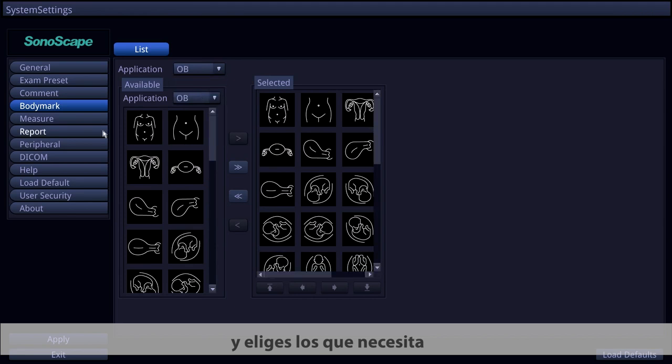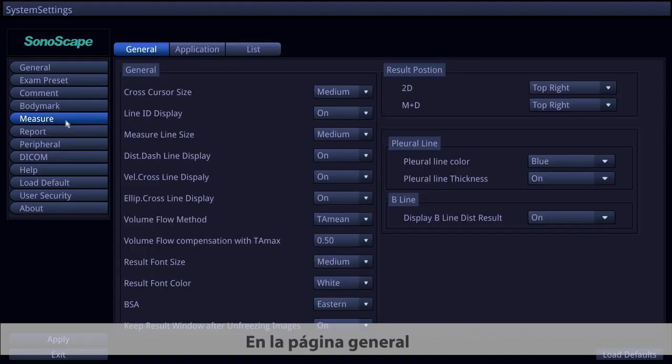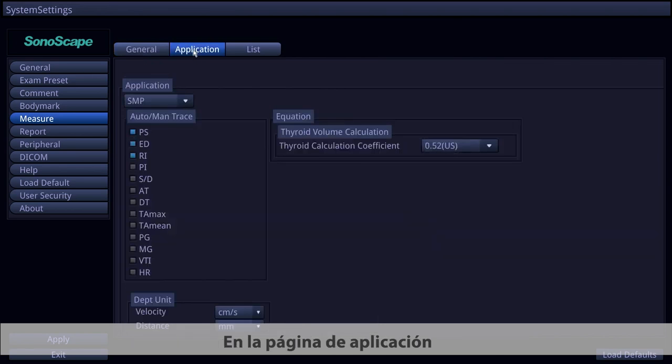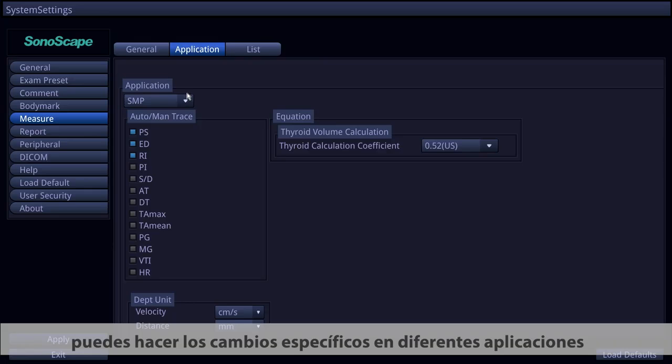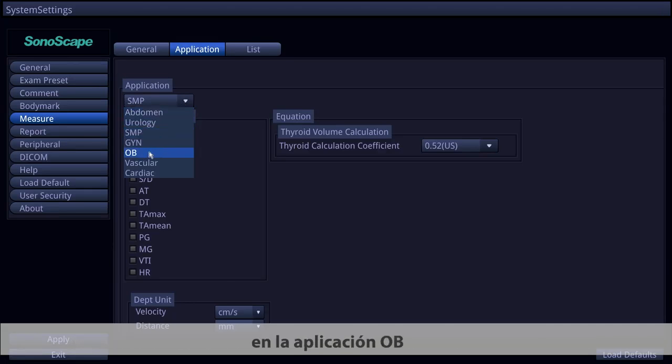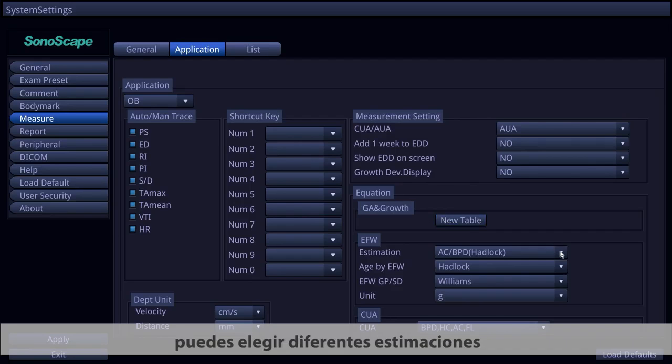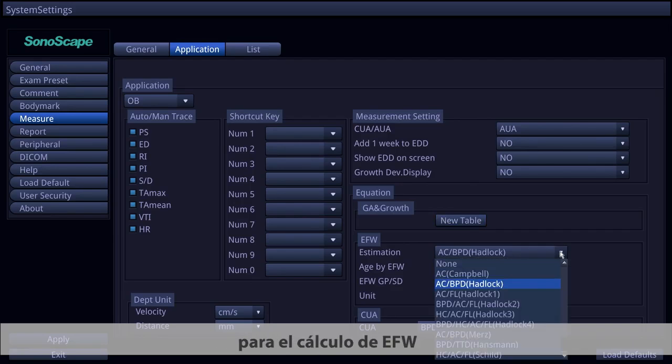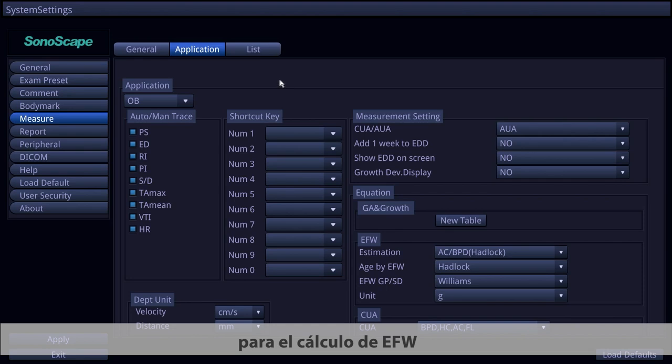There are 3 pages under the Measure item. The General page is all about the universal settings of measurement elements. You can also change the result position. On the Application page, you can make specific changes in different applications. For example, in the OB application, you can choose different estimations for EFW calculation.